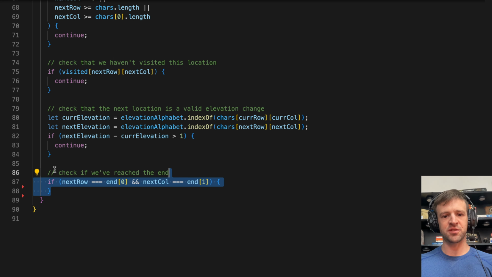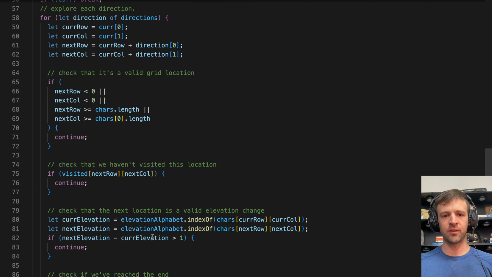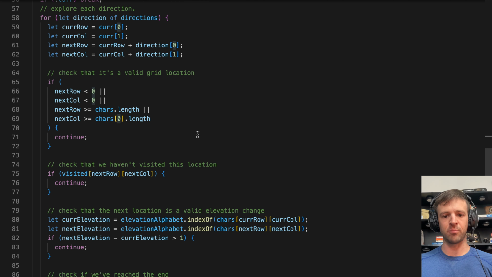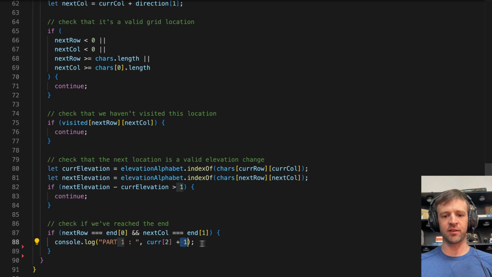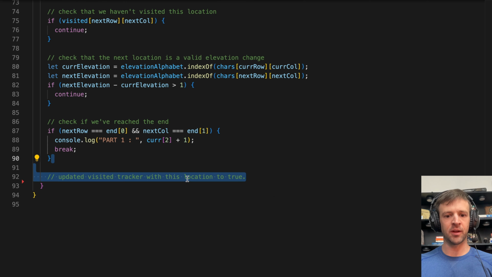The next thing we want to do is check if we've reached the end. So if our next row value and our next column value equal the end position 0 and end position 1, then we can console log our result, part 1, which is going to give us cur, again, our state that we're tracking within our queue. So that's going to get our move count. And we're going to add 1 for that final move. And then we can go ahead and break from the loop.